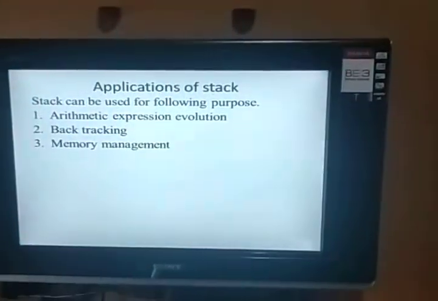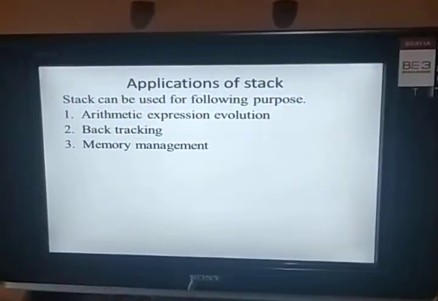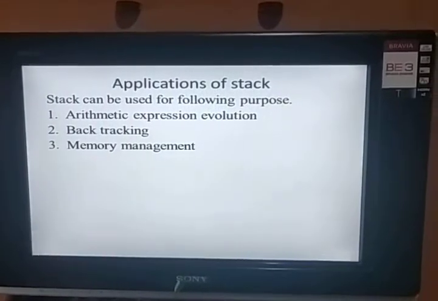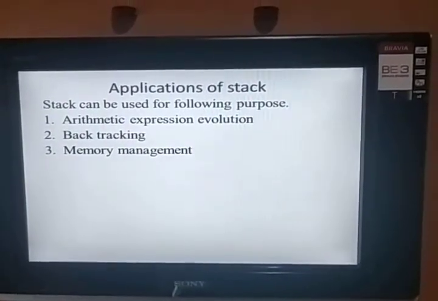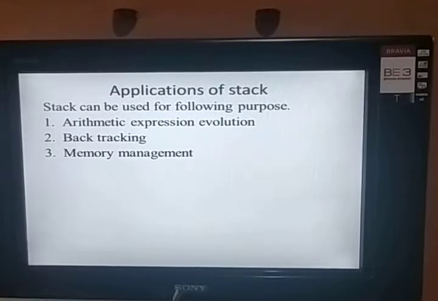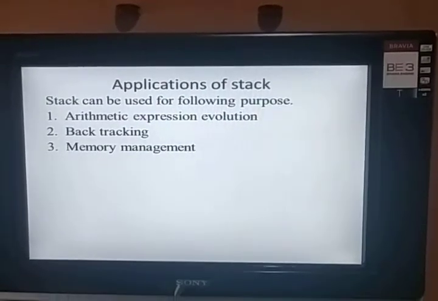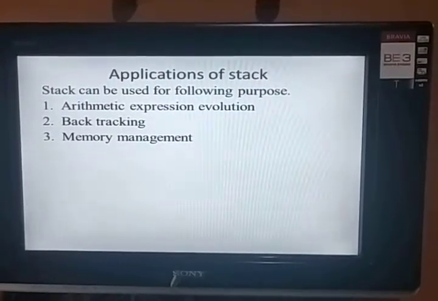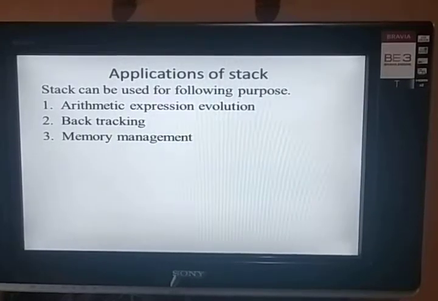In this lesson, you will learn applications of a stack. Applications means for what purpose we can use stacks. There are three purposes for what we can use stacks. First, arithmetic expression evaluation. Second, backtracking. And third, memory management.